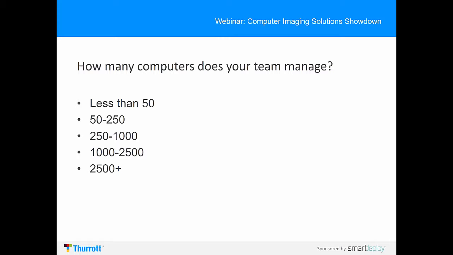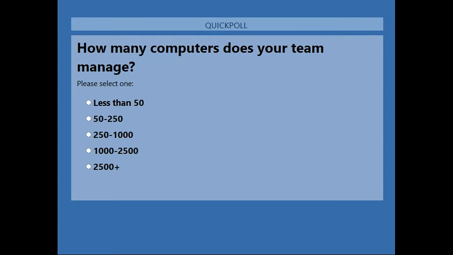All right, everybody, why don't we jump into the second poll question here. How many computers does your team manage? Less than 50, 50 to 250, 250 to 1,000, 1,000 to 2,500, and 2,500 plus. So file your feedback, and I'll read the results here once we get a little bit of the population reported.